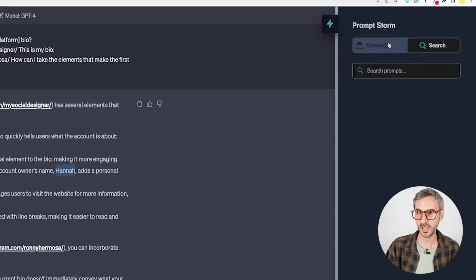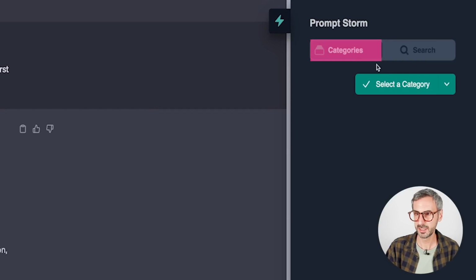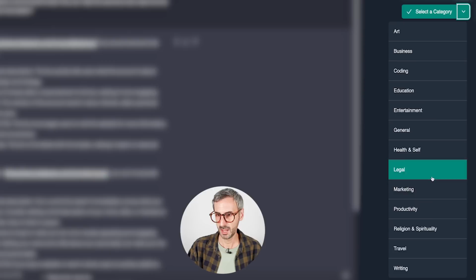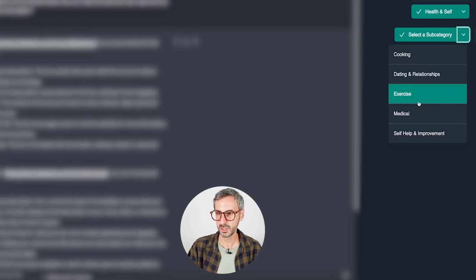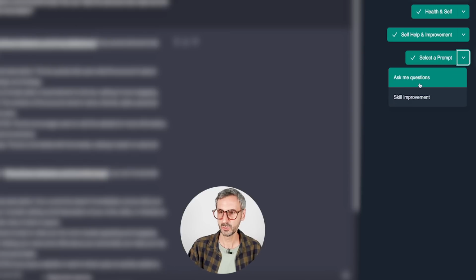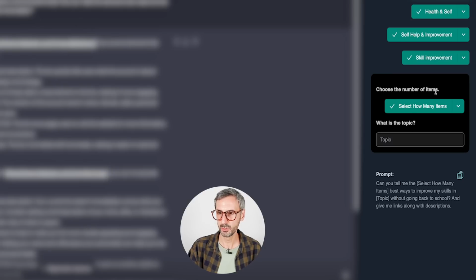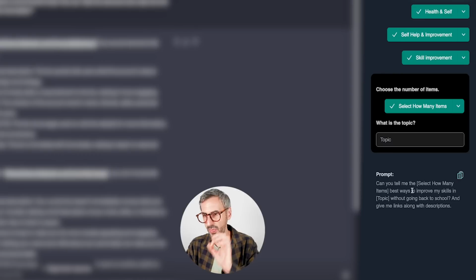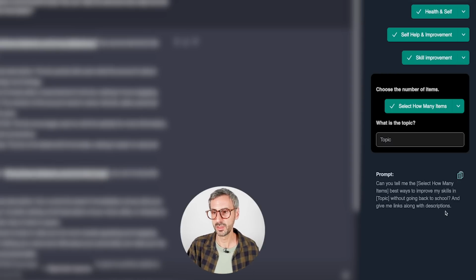For this next one, I'm going to go to my categories, select a category. I'm gonna go with health and self. Okay, here, cooking, exercise, medical, self-help, improvement. Let's go for that. And last one, ask me questions or skill improvement. Choose the number of items. So can you tell me the 5, 10 best ways to improve my skills in a topic without going back to school? And give me links along with descriptions.